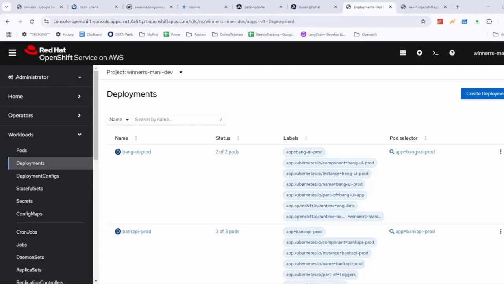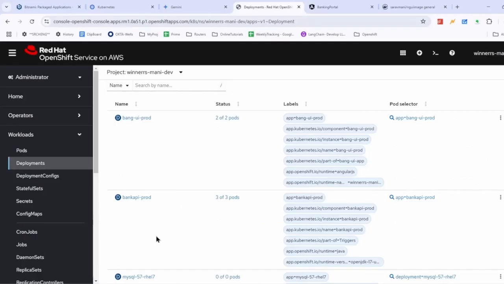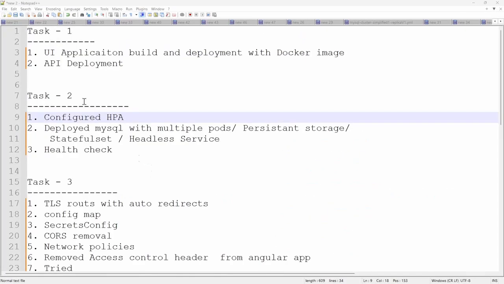For the API application deployment, we directly used the oc new-app command to deploy the application. This is all about the first task. Within 2 hours of time, we have completed this deployment. Moving to task 2.